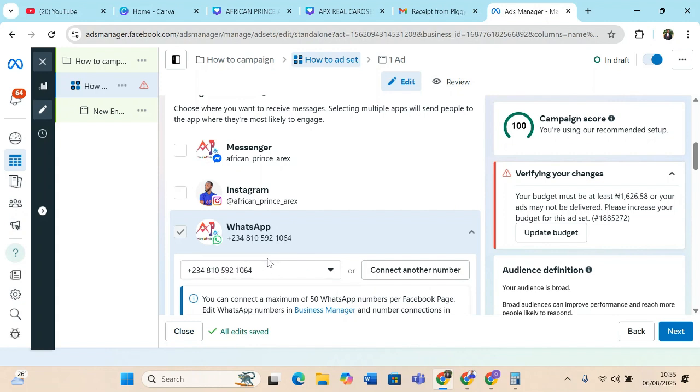This number is your WhatsApp business number. We don't add an ordinary WhatsApp number. We add a WhatsApp business number, so that when they see your ad on Facebook or Instagram and click on the ad, it automatically redirects them to your WhatsApp.